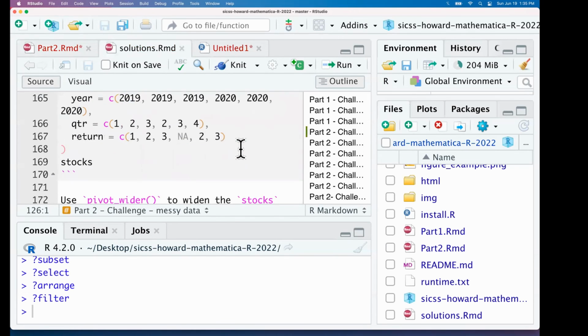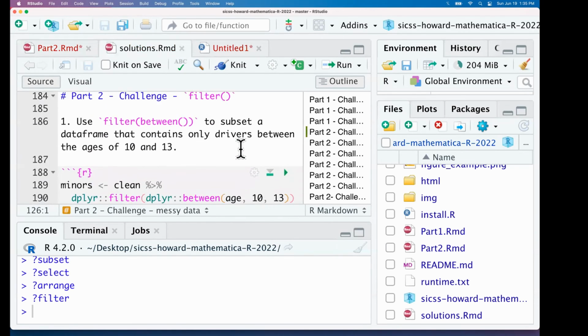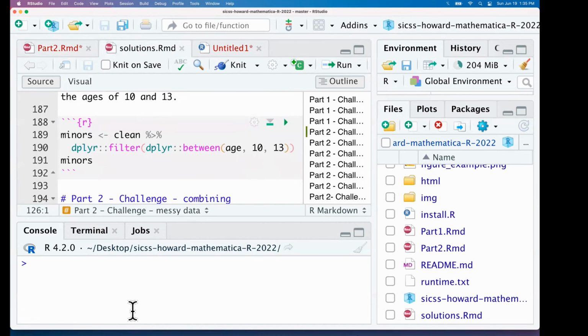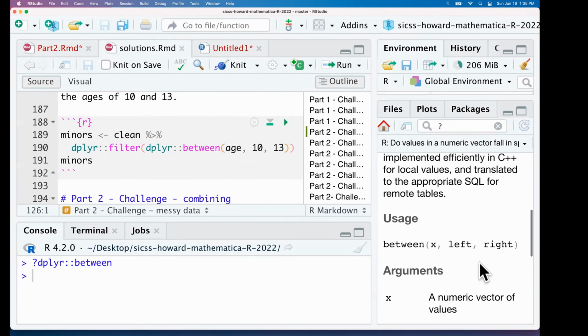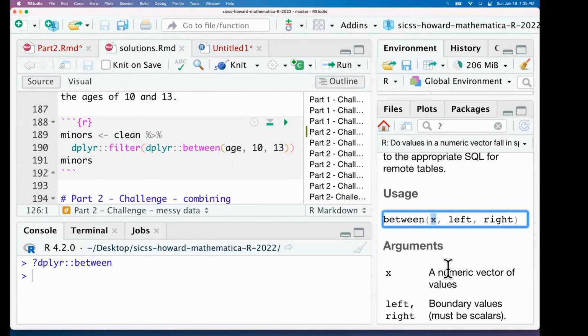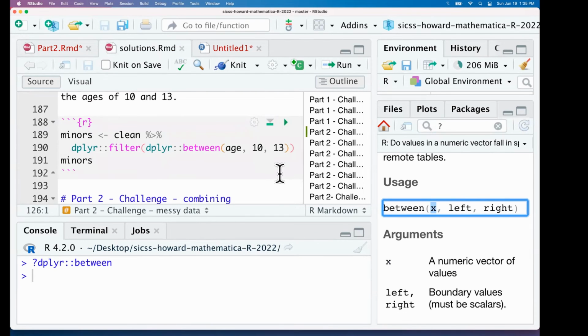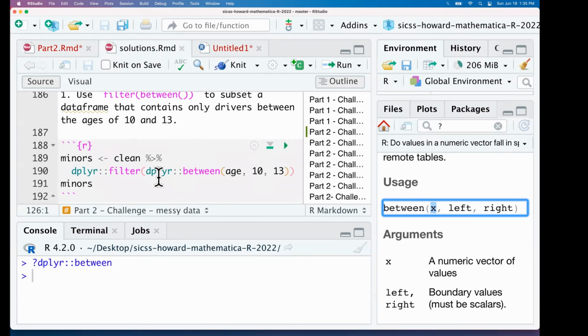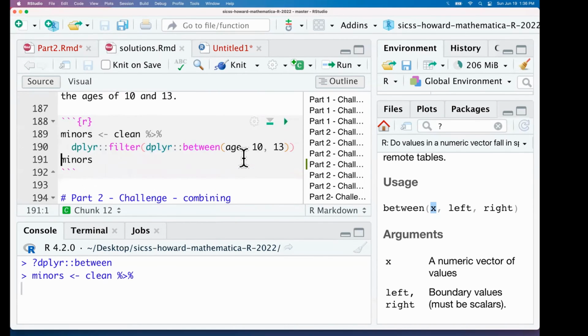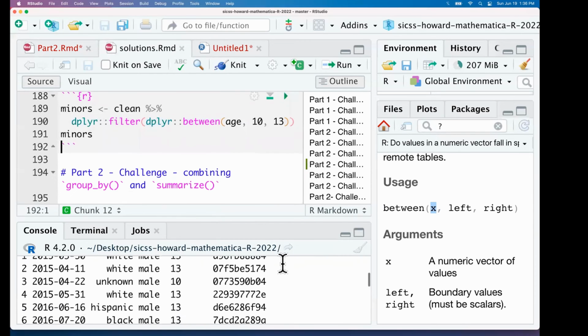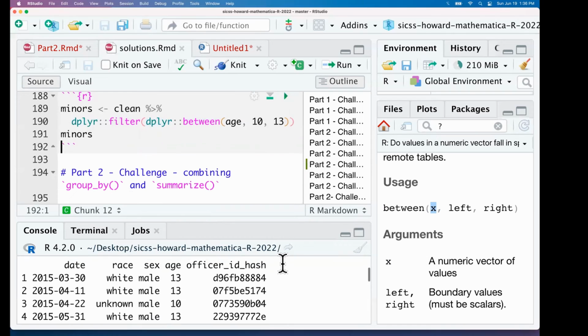All right, so we're looking at filter between. Well, we can look at the help for dplyr::between. Two values fall in a specified range. We can look at the usage. X is the vector, left and right are the boundaries. So if we want drivers between the ages of 10 and 13, we can plug in the between function in the filter and say, look in the age column for drivers between the ages of 10 and 13. These are minor drivers, and we have this many. And then here's their information.